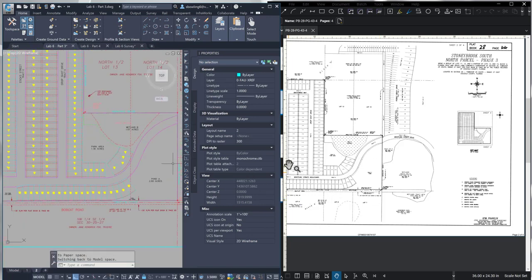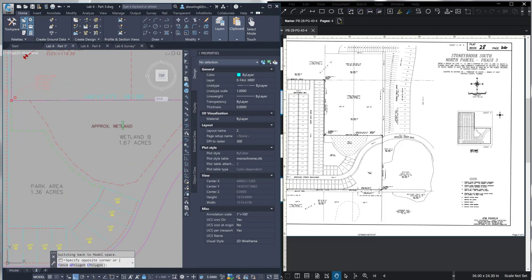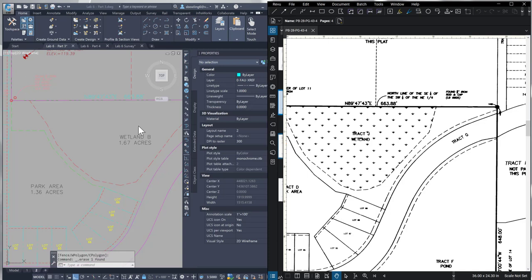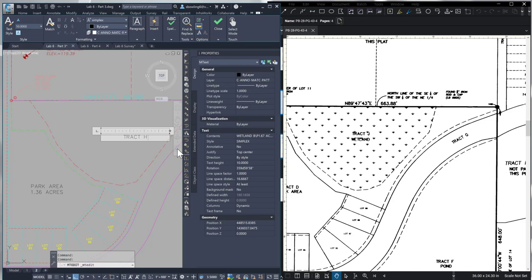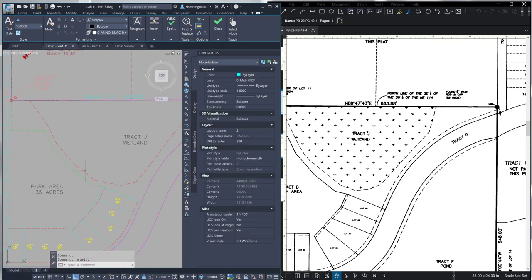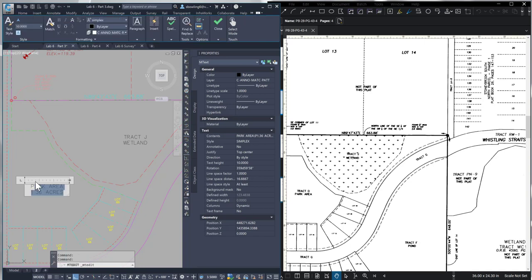You can also notice that this is trimmed off here. So I'm going to trim this off here. Delete that. And that says approximate wetland. I'm going to delete that. And that is tract J wetland. So tract J wetland. And that one was tract D park area. I'm only going to do a few of these. Again, you all can do this. You don't have to watch me. Tract D park area.